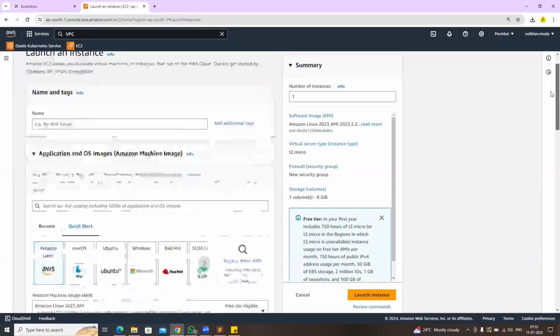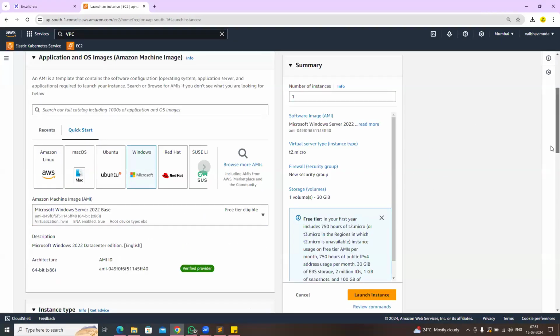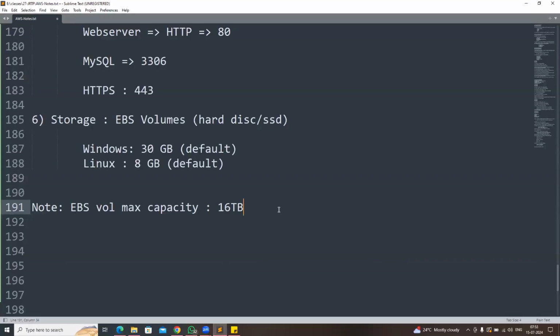Suppose I select the instance type as Windows, then if you observe, the storage by default is 30 GB for the machine storage like hard disk or SSD. For Linux only 8 GB will be available. For Windows by default 30 GB will be available. The maximum capacity that we can use for the EBS volume is 16 TB.